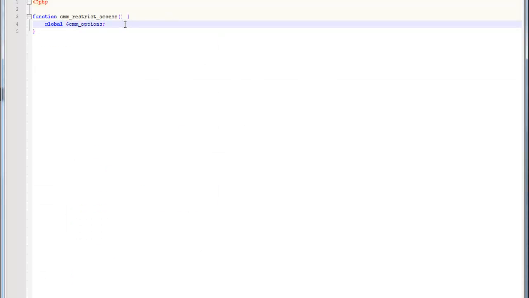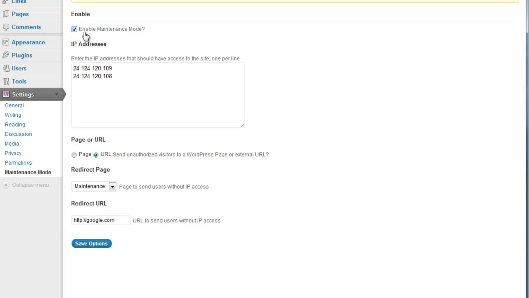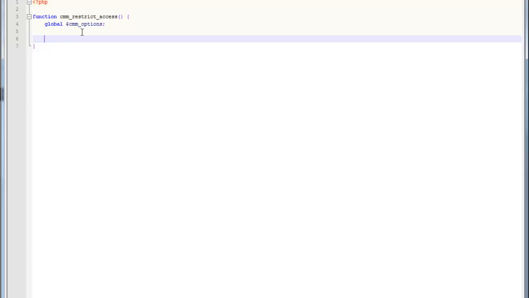So now, once we've done that, we have this option right here that just says enable. So we're going to first do an if check that says if cmm_options enable. Each of your options inside of your settings is available inside of this. cmm_options is an array, so each of your options is available at a particular index of that array. So before I go further, let me actually explain that a little bit further. Sorry, I missed that.